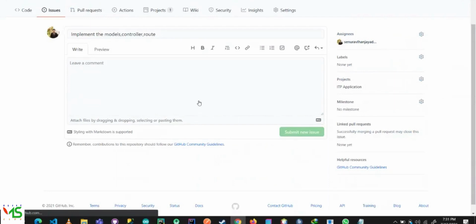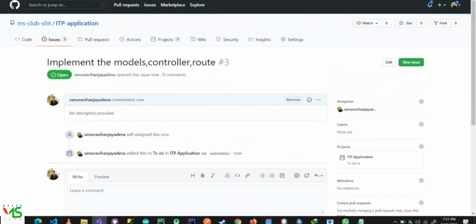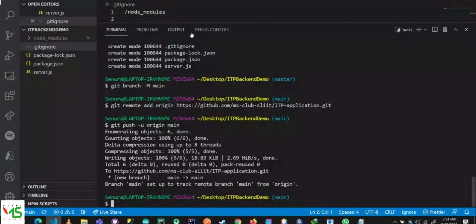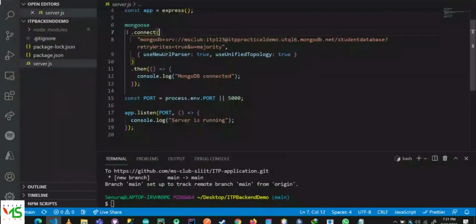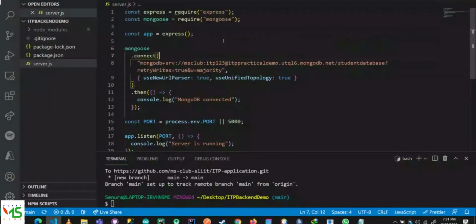Okay, now we can move back to our code, VS Code. Up to now, we set up a simple Express server and established a connection between MongoDB and our Express server. So next, let's go to the presentation slide.